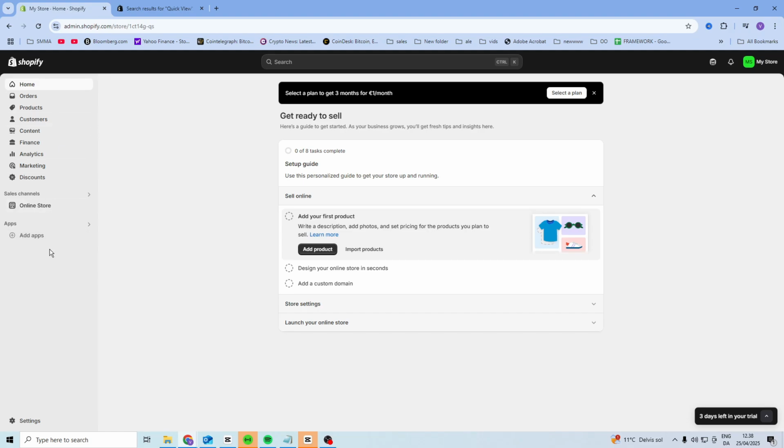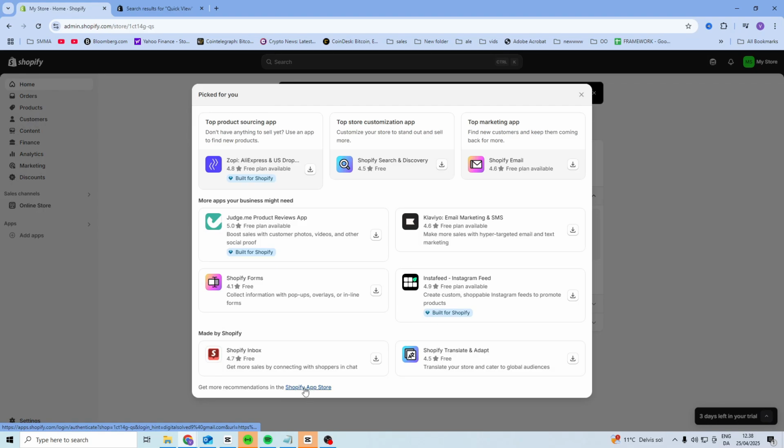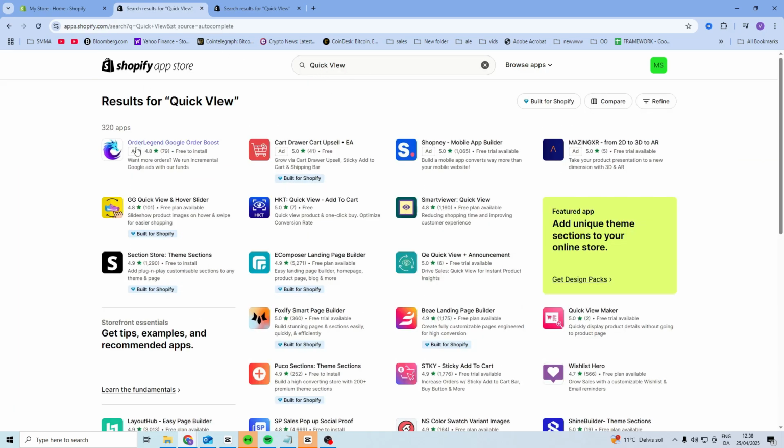So if you go to your Shopify dashboard and you click on Add Apps, open up the Shopify app store down here, and once you're here, you just want to search for Quick View. So inside of Quick View, just skip the ads here. You should be able to see some Quick View add-ons. So this one will work, this one will work, this one will work, and you can just click on them and read about them and see which one is perfect for you.